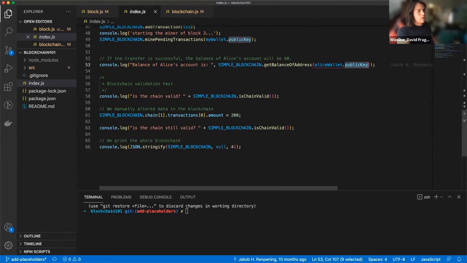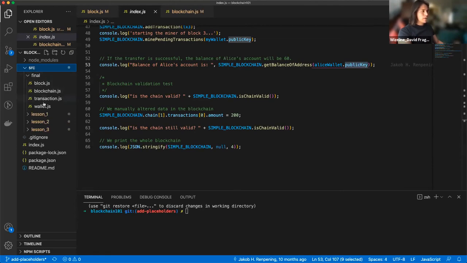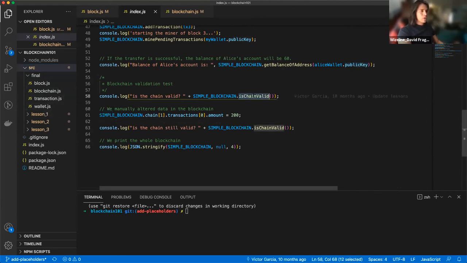And then I'm gonna call the isValid chain. Remember that this is just to validate if everything in the network is okay, if none of the blocks has been altered or modified, or even transactions. This will output true. And afterwards, I'm gonna change one data of one of the transactions.